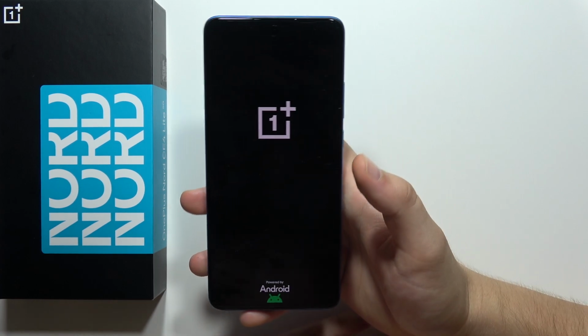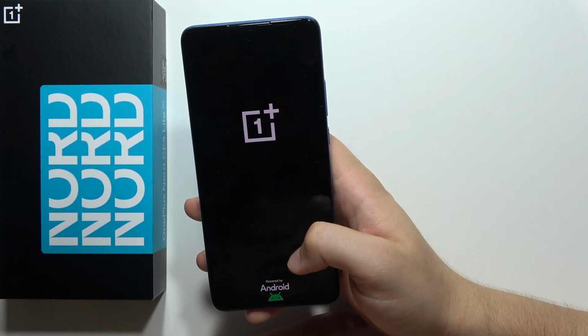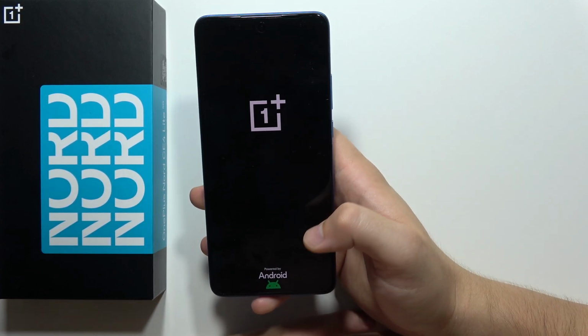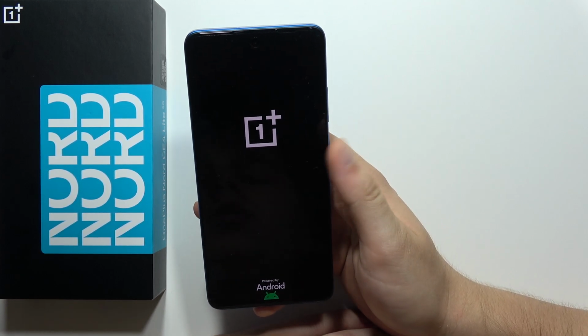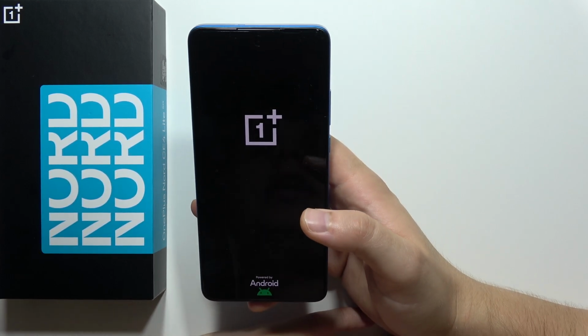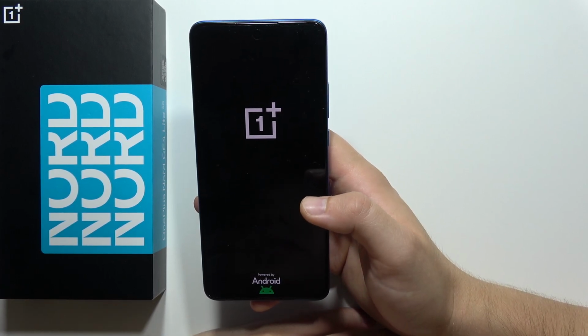And now the smartphone turns off, then it will be turned on and it will start applying all the update. So you just have to wait until the update is finished and you will get a notification that everything is finished. And that's all for this video right now.